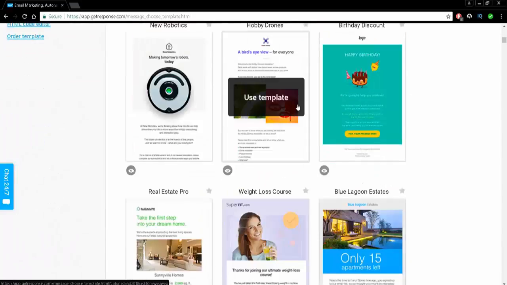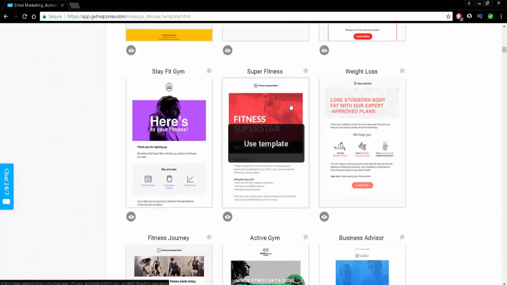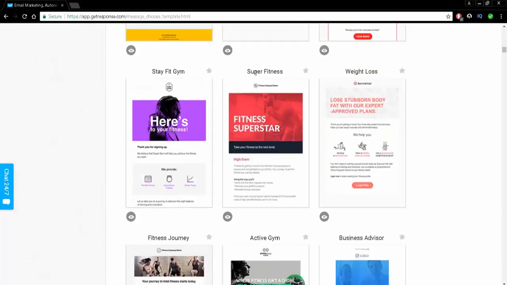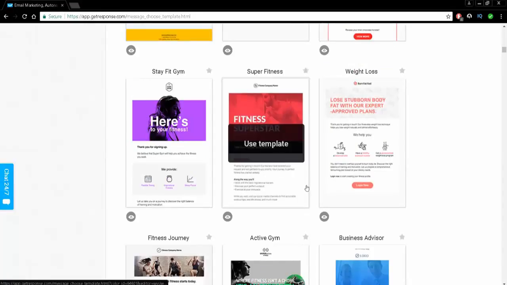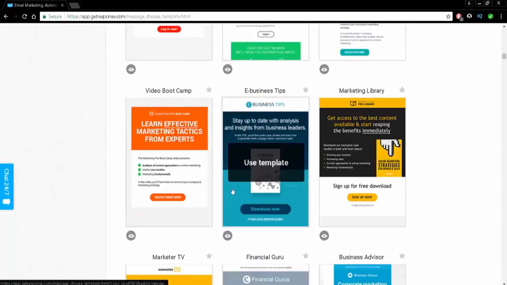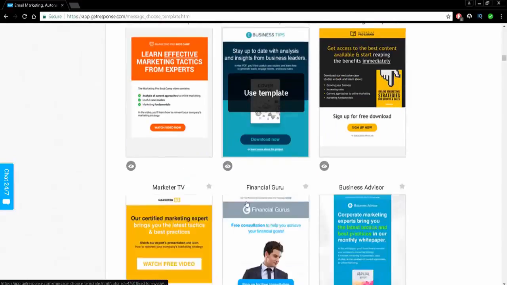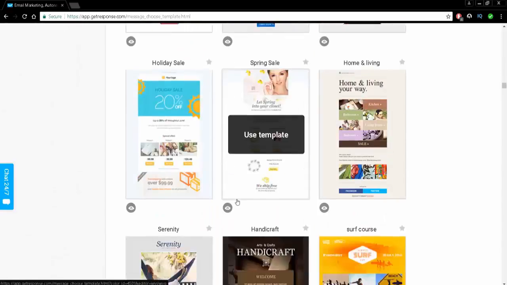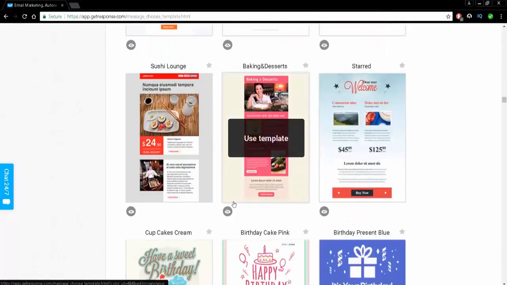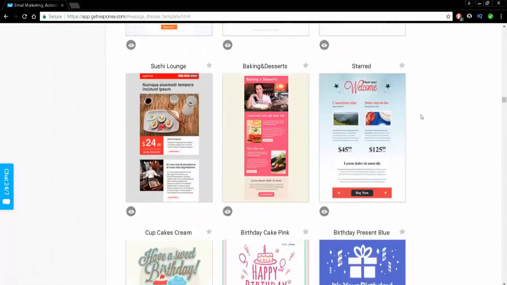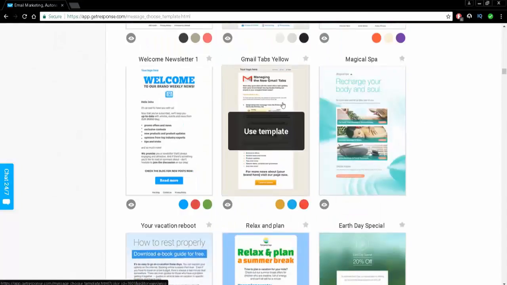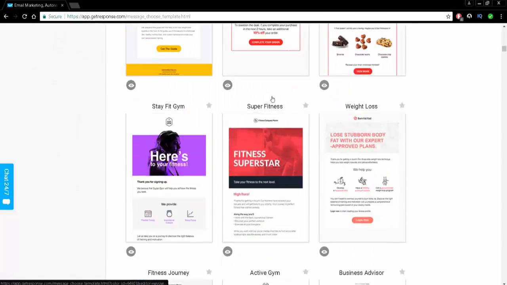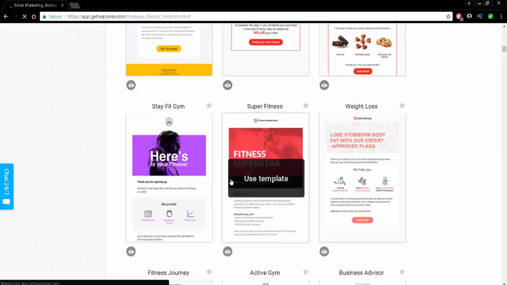Now when it comes to this, let me see if I can find something for fitness. Actually, this one's super fitness, so this seems like a good template for fitness. Gym, this is for gym. So as you can see, there's a lot of different designs that you can choose, so you can start using. But in this case, I'm just going to use this one that is for fitness, because this is a fitness and diet list, so I'm just going to use this template.